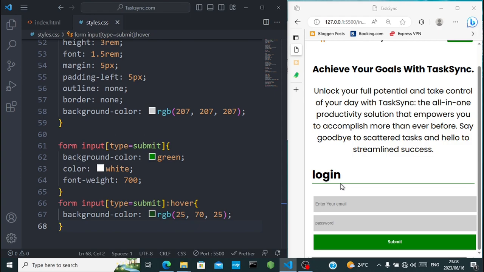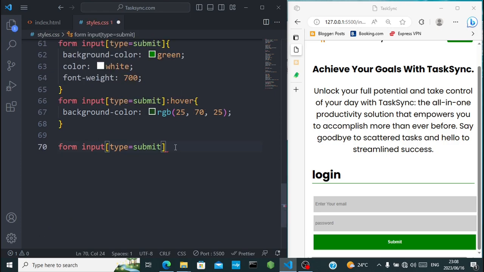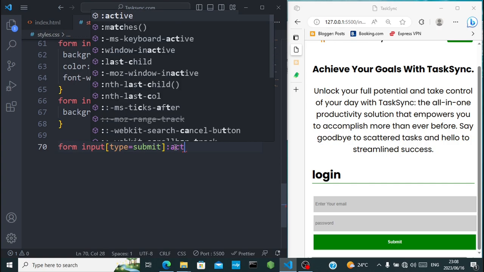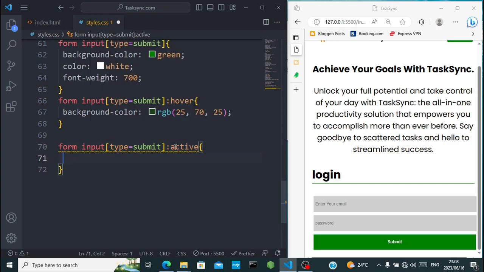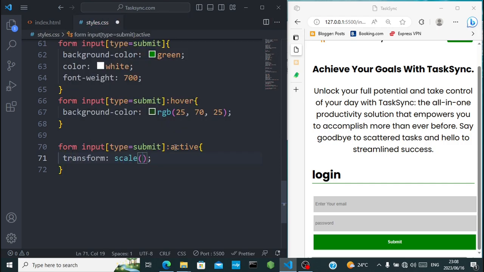That's what hover does. And one last time, I'm going to paste this again, and I'm going to select it in its active state, and I'm going to set the transform scale of 0.95.